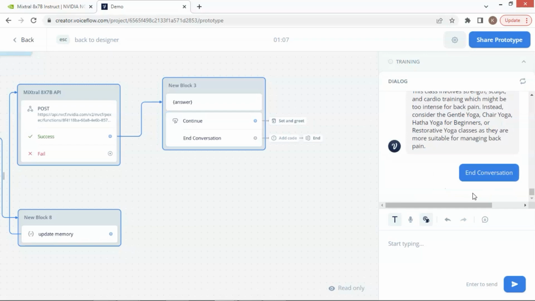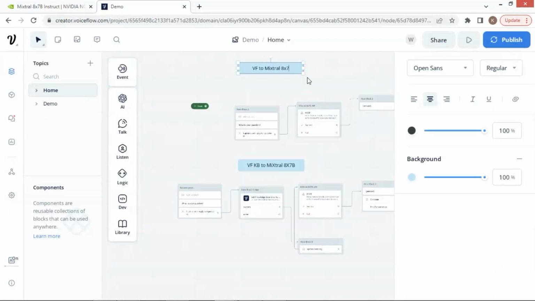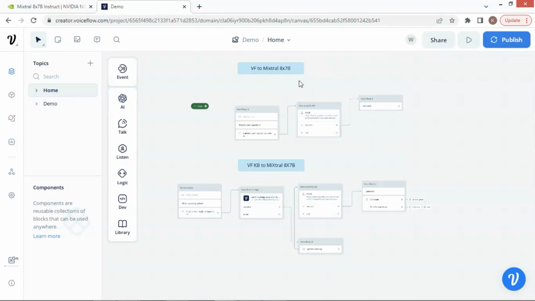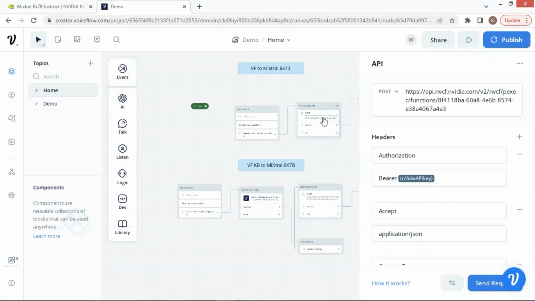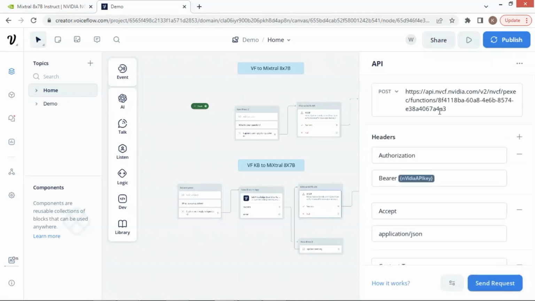This wraps up today's video. Let us change the note to VF to Mixtral 8x7B. In summary, we have shown you how to build a demo chatbot connecting to the powerful Mixtral 8x7B model. Based on our previous Mixtral bot, we only need to replace the old API URL with the Mixtral URL. We also have built a KB-based chatbot. In the KB-based chatbot, we have replaced the old API URL with the Mixtral URL as well.